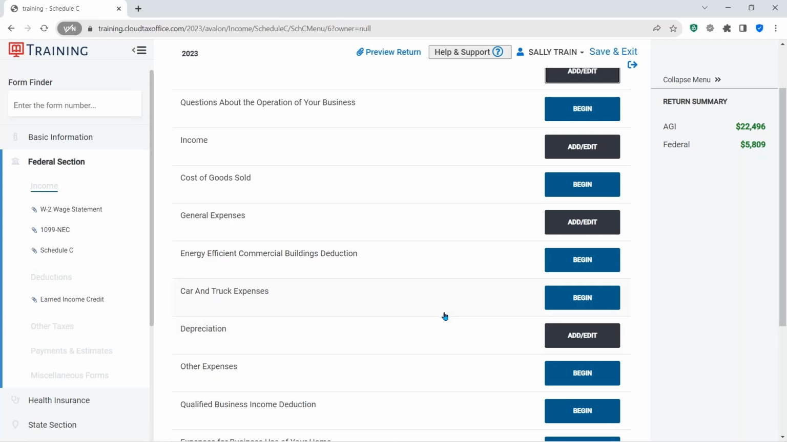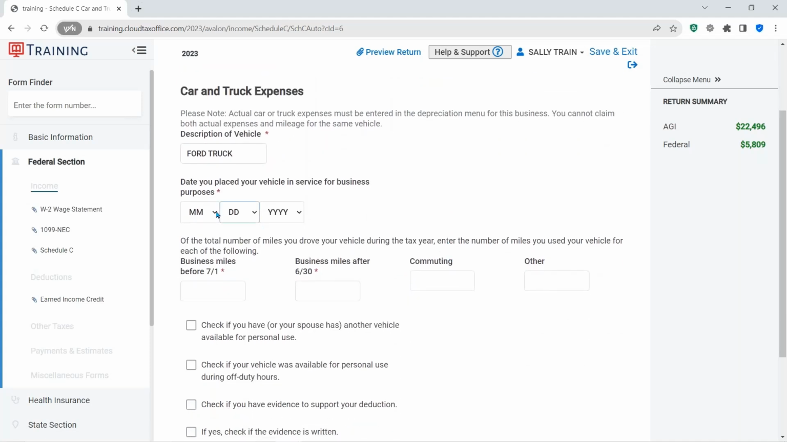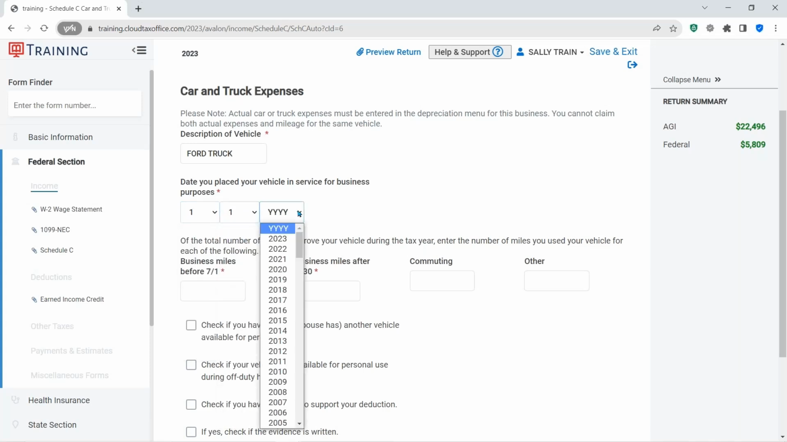So we've got depreciation in there. We've got our income in the Schedule C. We've also added some general expenses. Now I actually am going to add some car and truck expenses just to show you how that works. Let's say I also have a Ford truck that I use to go to the different locations and clean. I put it in service again in January of last year.